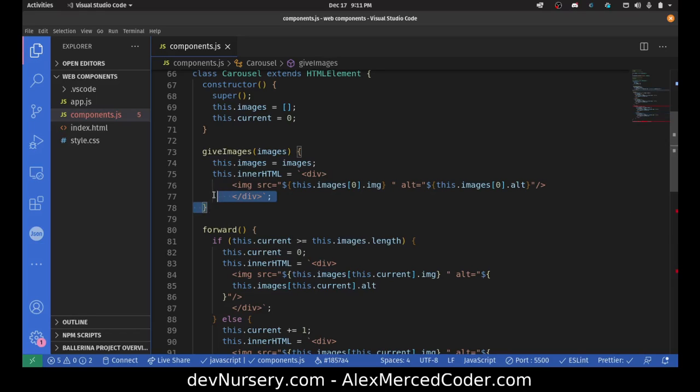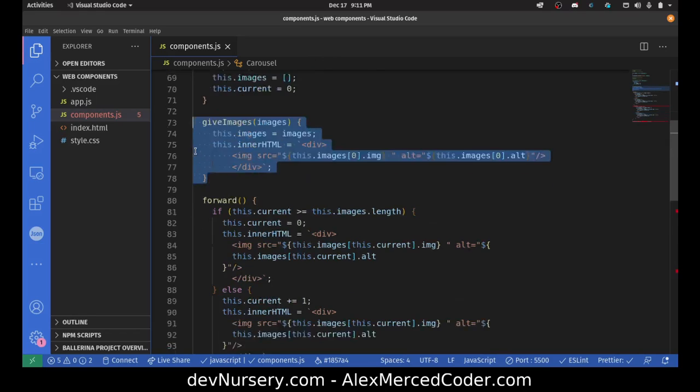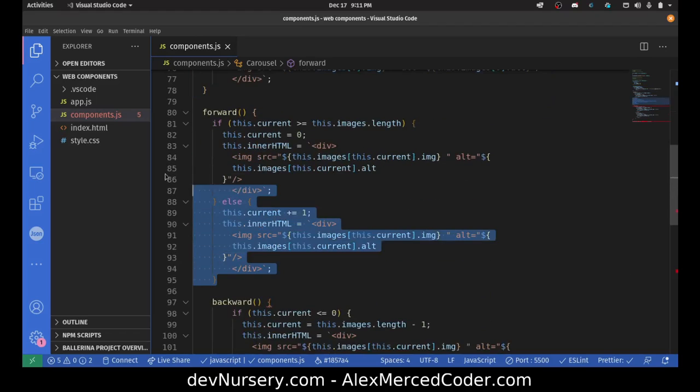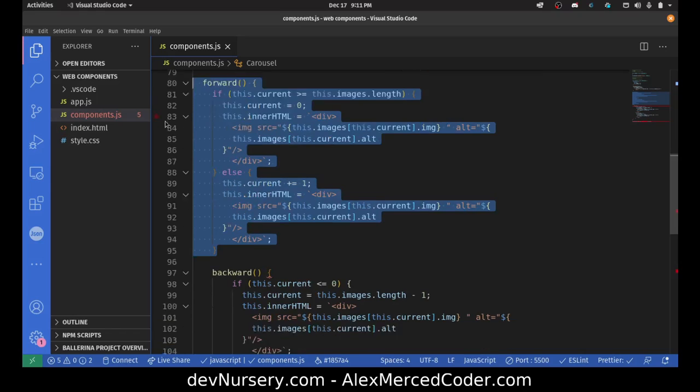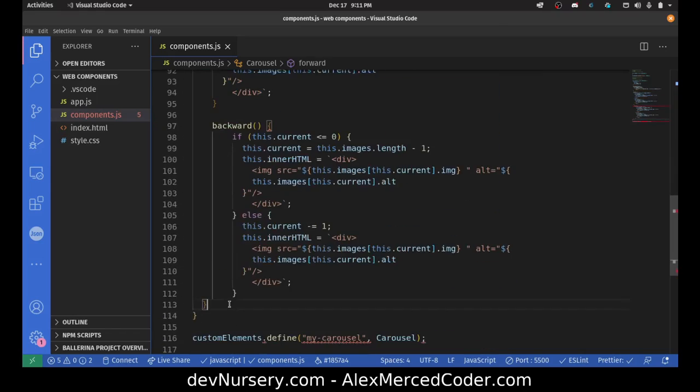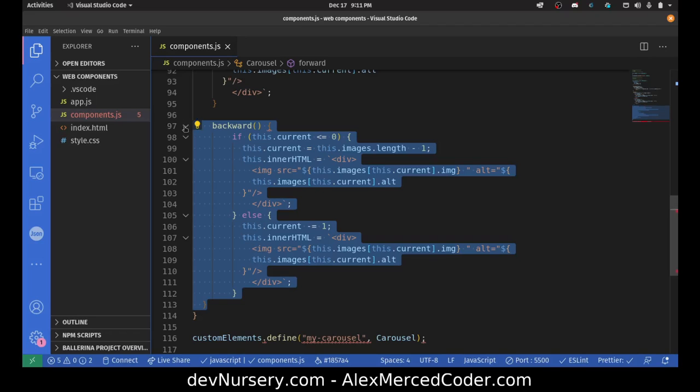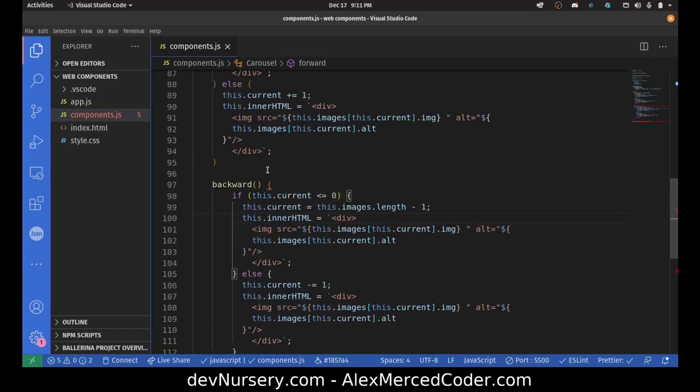The idea is that there's one method that allows you to pass the array of images, which will make the first image appear on the screen. And then we have forward and backwards, which allows you to scroll through the images. So you would assign that to a button. So essentially, let's actually try using this.